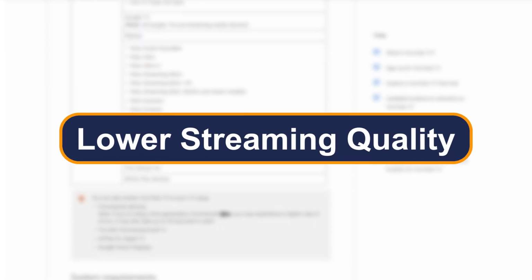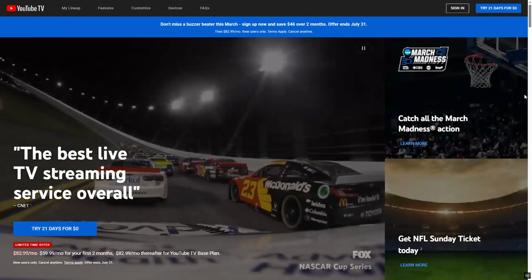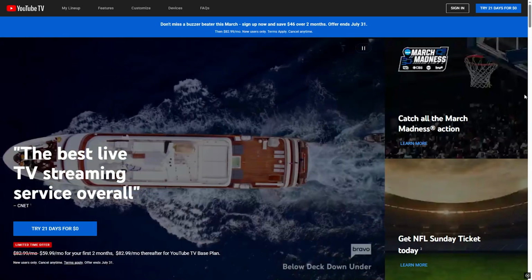Step number 6, lower streaming quality. In the YouTube TV app, click on the gear icon during playback. Select a lower streaming resolution to reduce the strain on your internet connection.